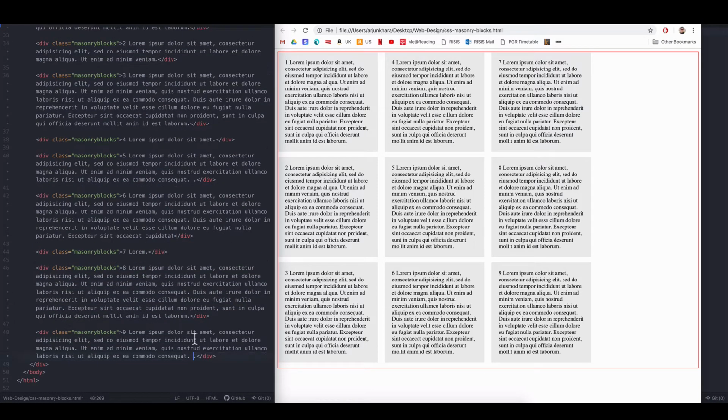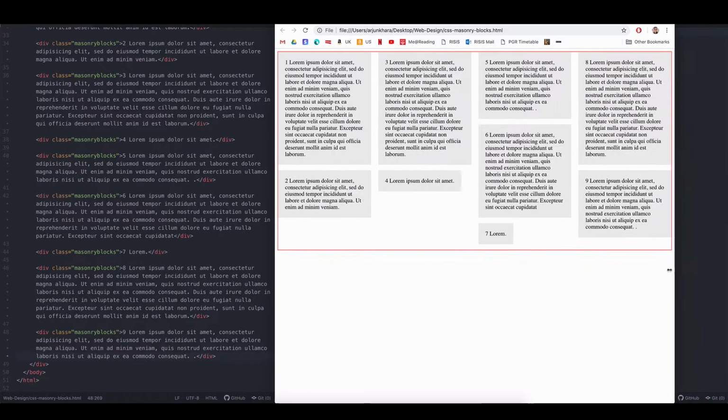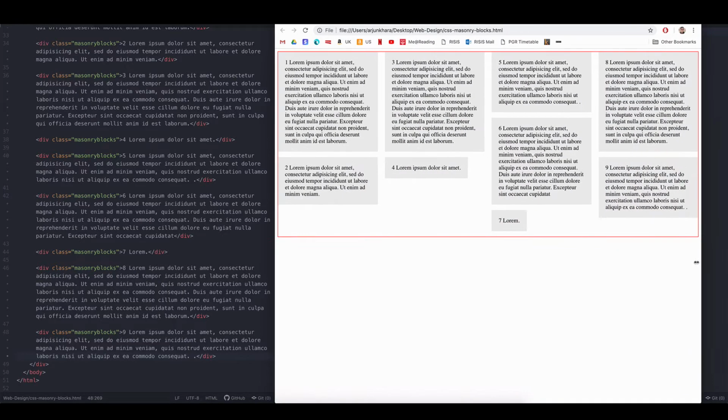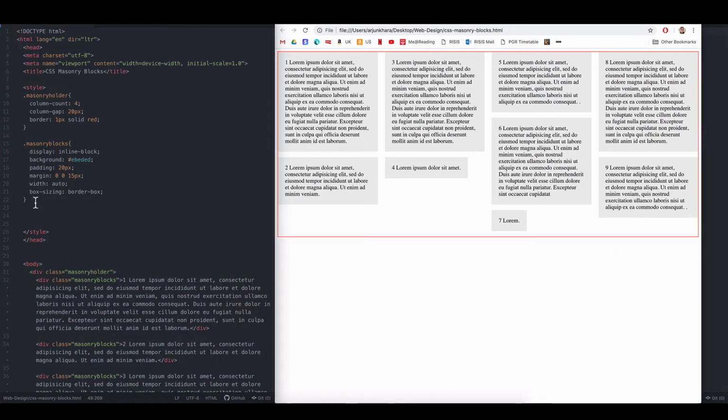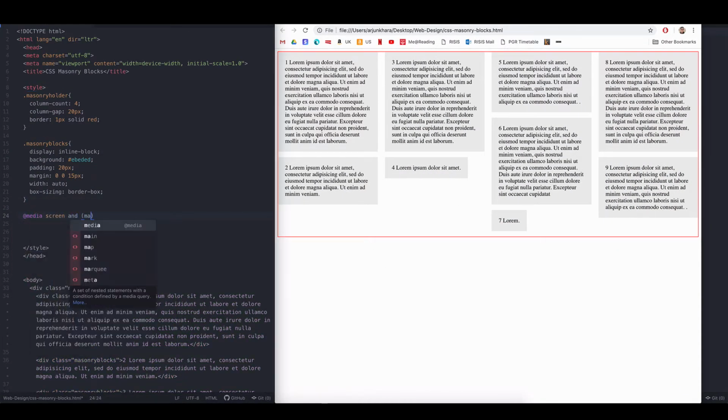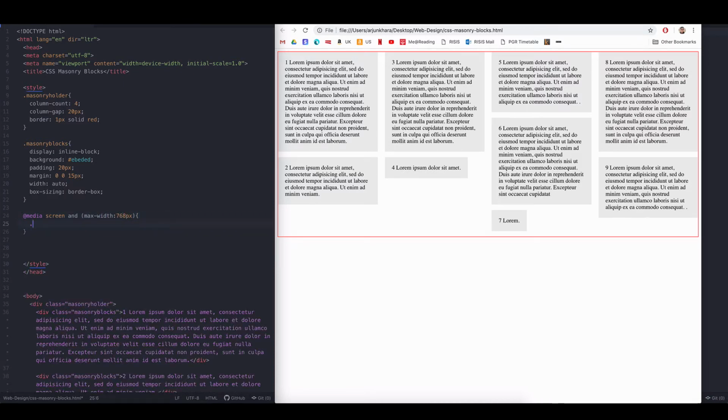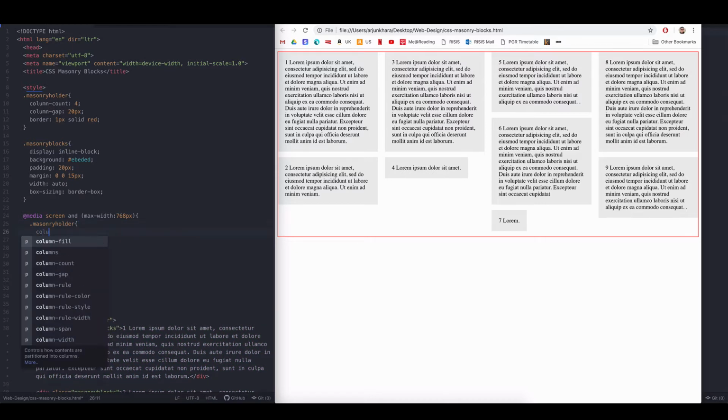So there you can see our masonry is almost done. Just one more step to make it responsive, and as you might have guessed, we'll be using media queries. In step 3, we create 4 media queries for 4 different widths. Let's set the first to max width 768 pixels, and set the column count for the masonry holder to 1.